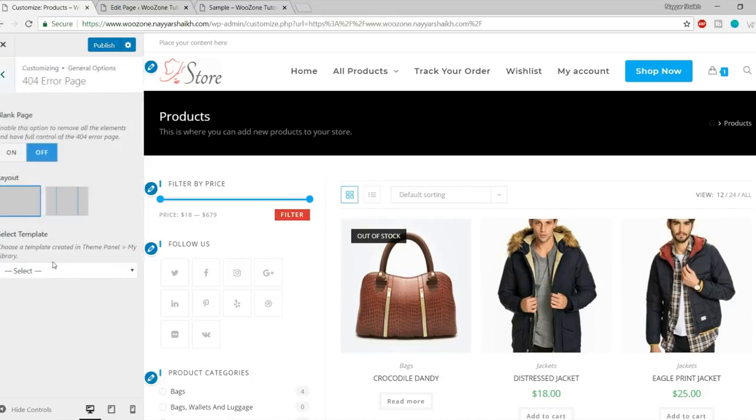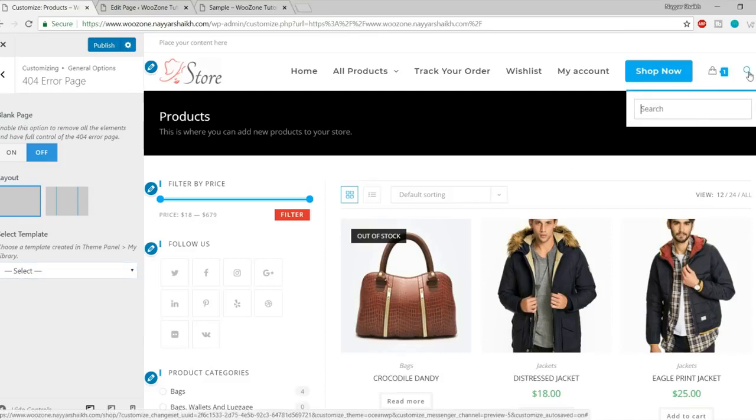Let's go back. After that, we have the 404 error page. Now this is another amazing option. What happens is, many times people will get that awkward 404 page not found thing. So what you can do is actually create a page and set that page as a 404 page. Suppose a person is searching for something on the website, for example they use this search bar, and that thing doesn't exist on your website, then they'll see that not found page.